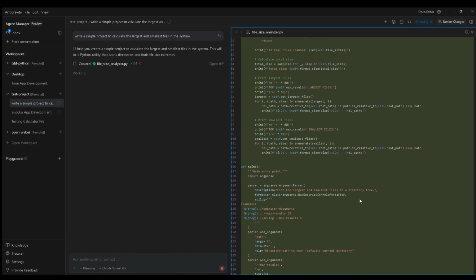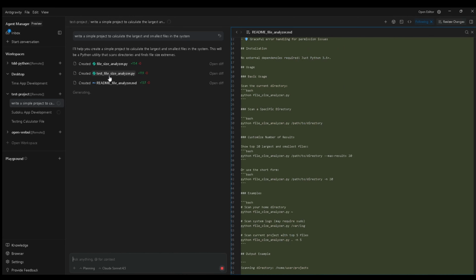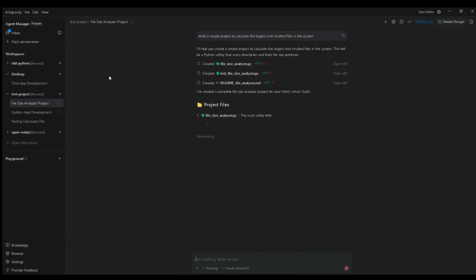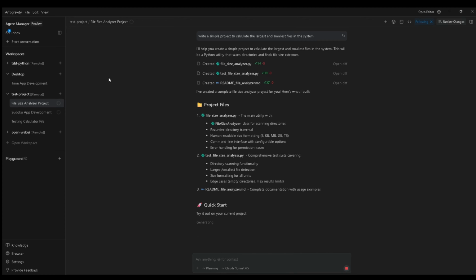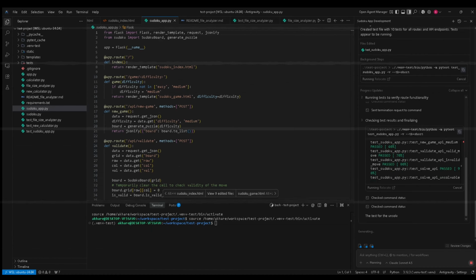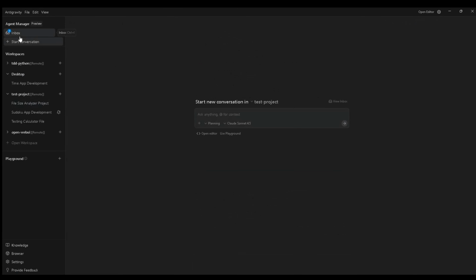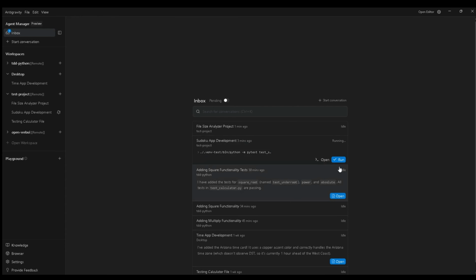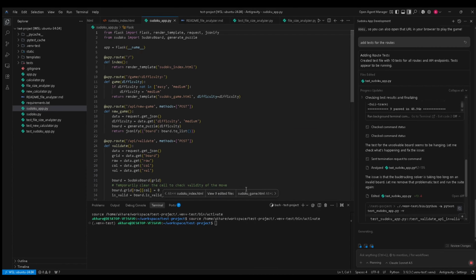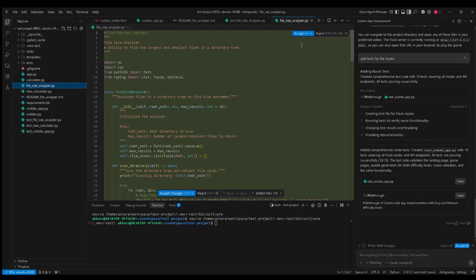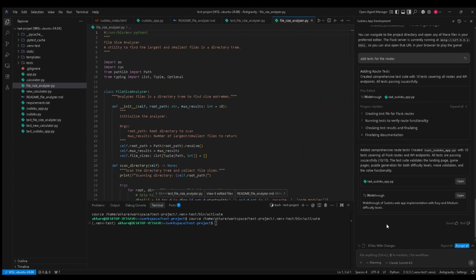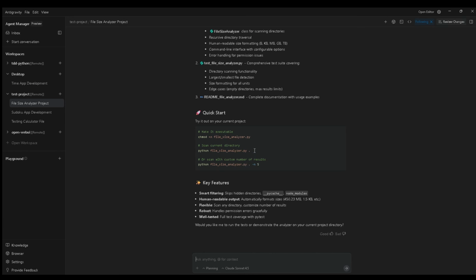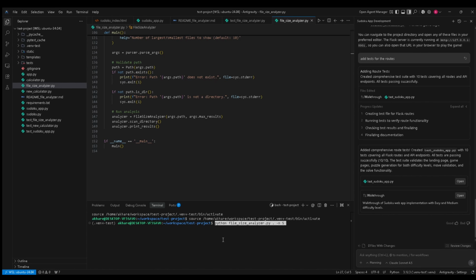Oh wow, that's a big file. I like that it keeps adding a test file. I don't know if it does it by default or because I keep asking for it. And you can see this, the inbox gives it. I'll say run, and that's already here. If I go back here and accept changes, here you can see the Sudoku app development. Since the file size analyzer is done, let's try running. They have given the instructions, so let me run this in the terminal.